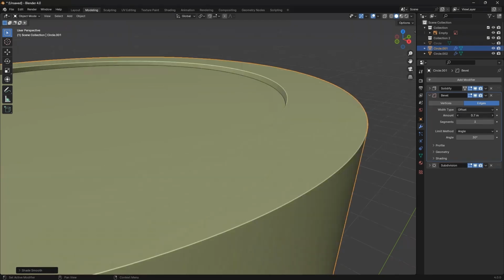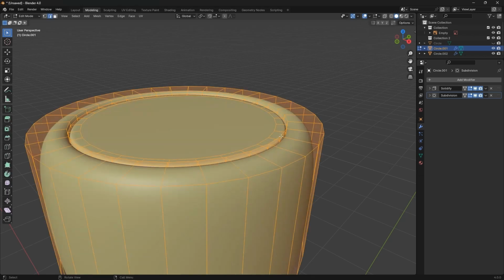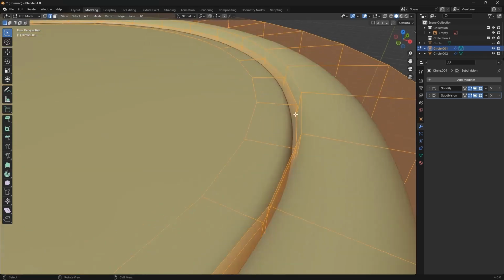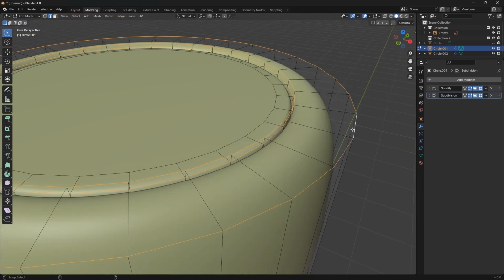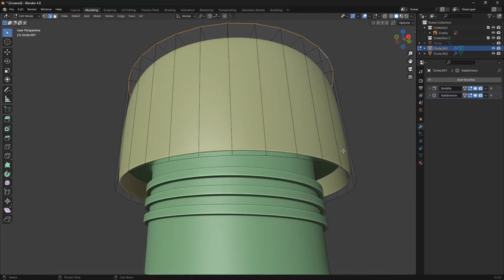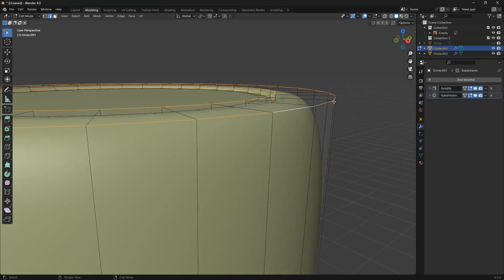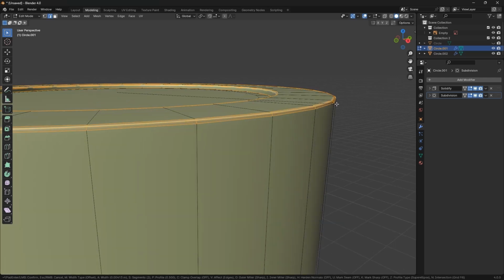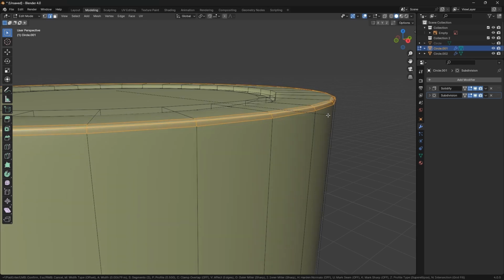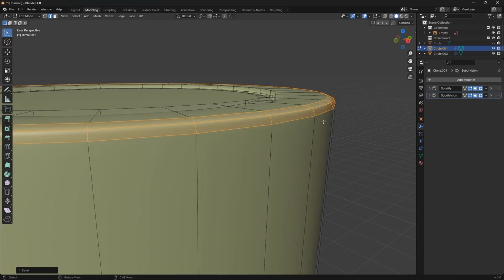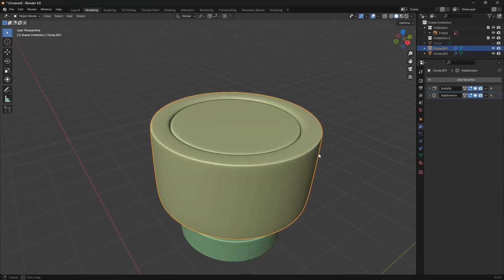Nope, not working. I have to bevel it myself then. Like this edge, this edge, this edge, and then bevel. The bevel. Wait. All right, I'm just going to bevel this separately first, because this edge is not as sharp as the rest.